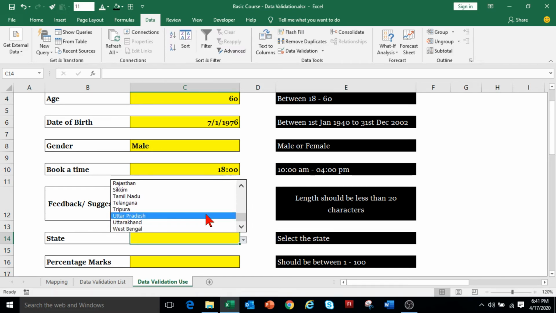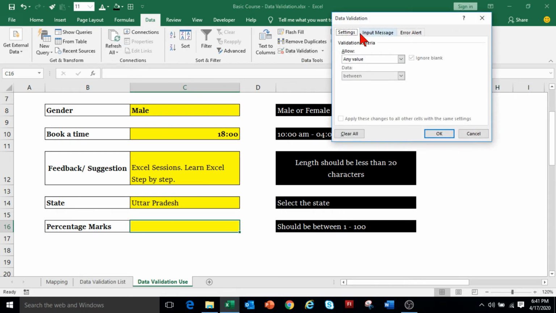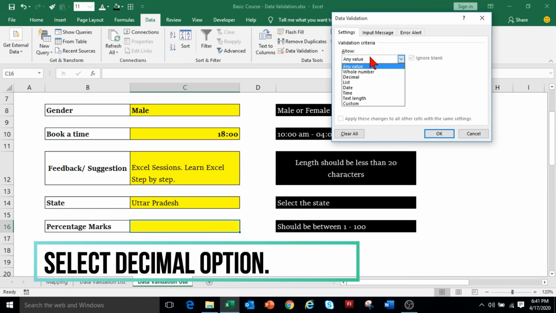You can select any state. The next field is percentage marks, where the value should be in between 1 to 100, but the number can be a decimal value such as 95.5. To set up the condition, select the cell. In the Data tab, click on Data Validation. In the Settings tab, open the Allow drop-down and select Decimal option.